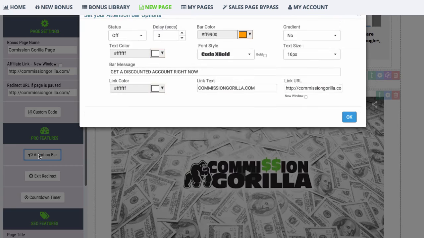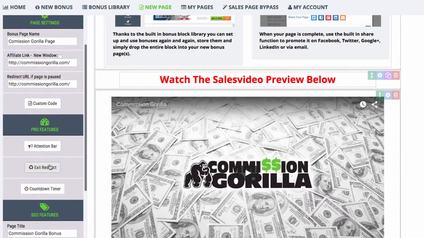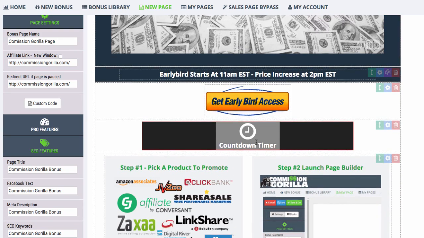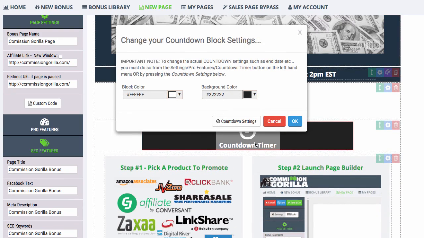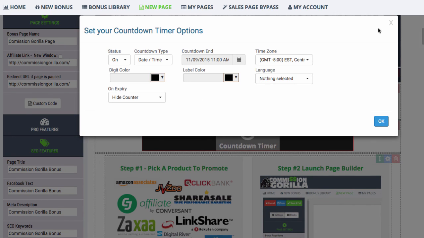Basically, you can add an attention bar, a bar that goes across and grabs attention for someone to click. You can add an exit redirect and a countdown timer as well. The countdown timer is a big one. I use countdown timers in all of my different bonus pages. The reason that I do that is it's really clear. It's easy for people that go to the page to understand what's happening, and it's going to mean that you look more professional as well.